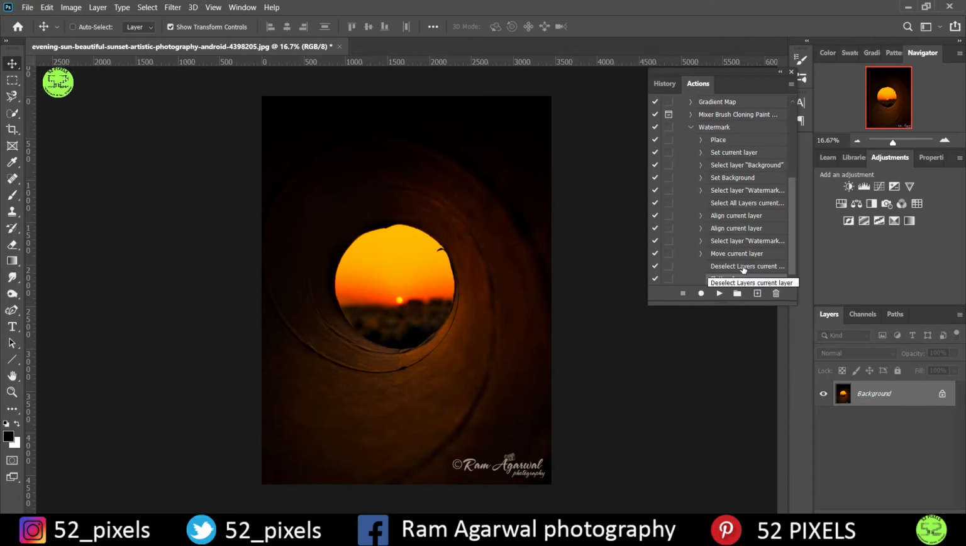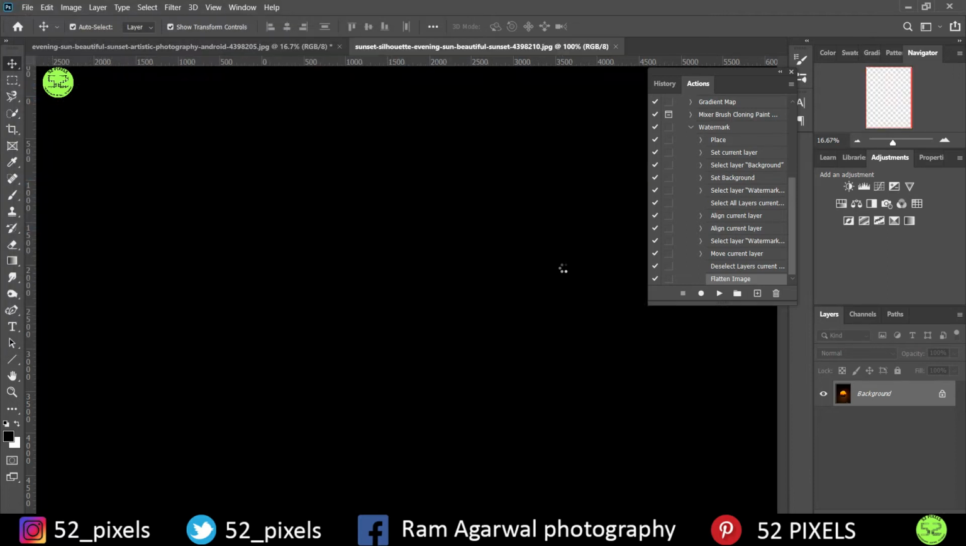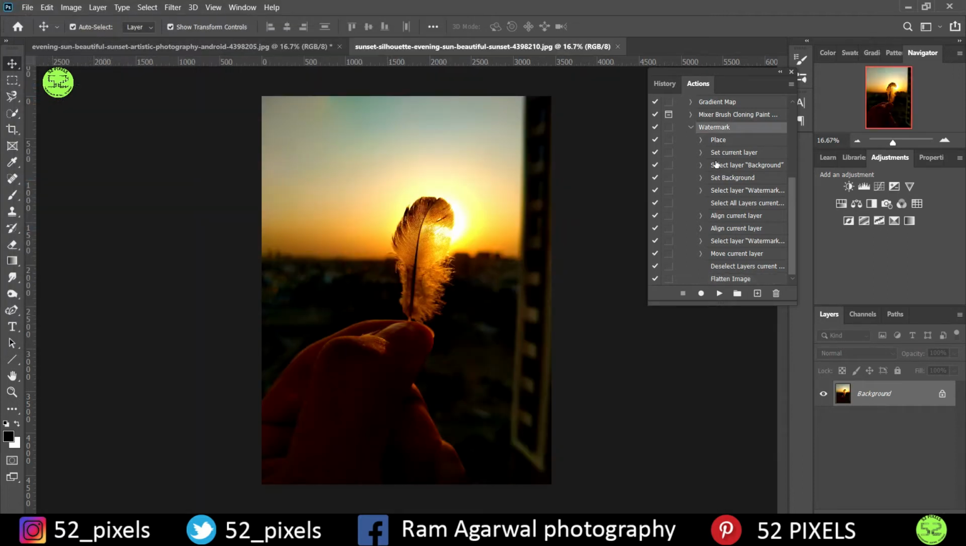Now let's try it with some other image, this one. I can go to watermark and just tap on play. As you can see, the watermark has been added, and the image has become flattened once again. So it's now easy for me to just go to file and save. But would it be easy if you want to do the same thing for 50 files: go to the file, go to action, tap on watermark, play, and then go to save? It's still a long process, right?